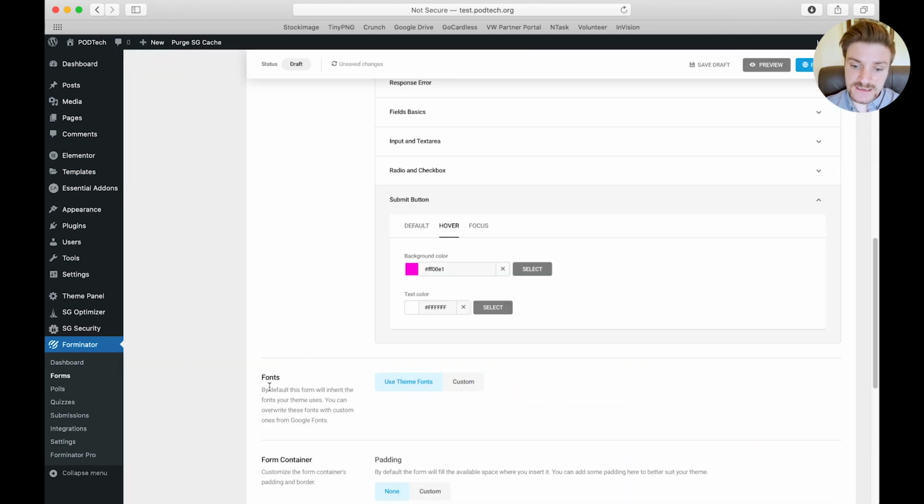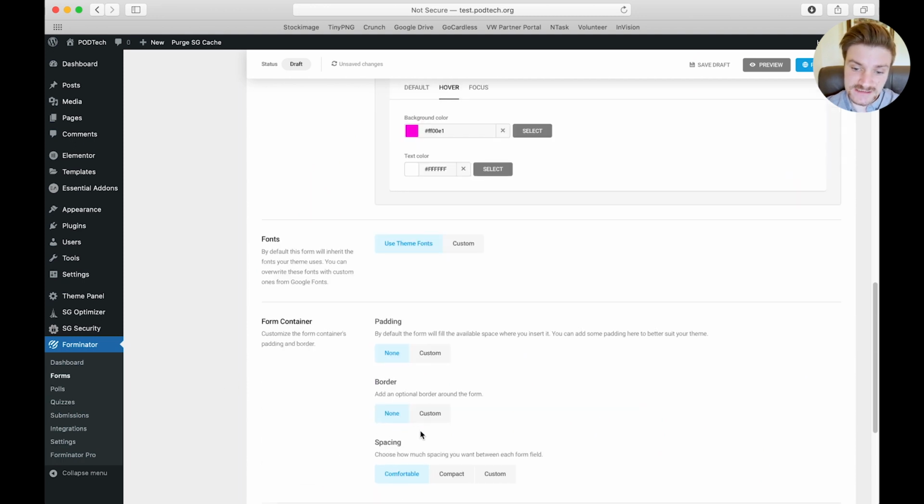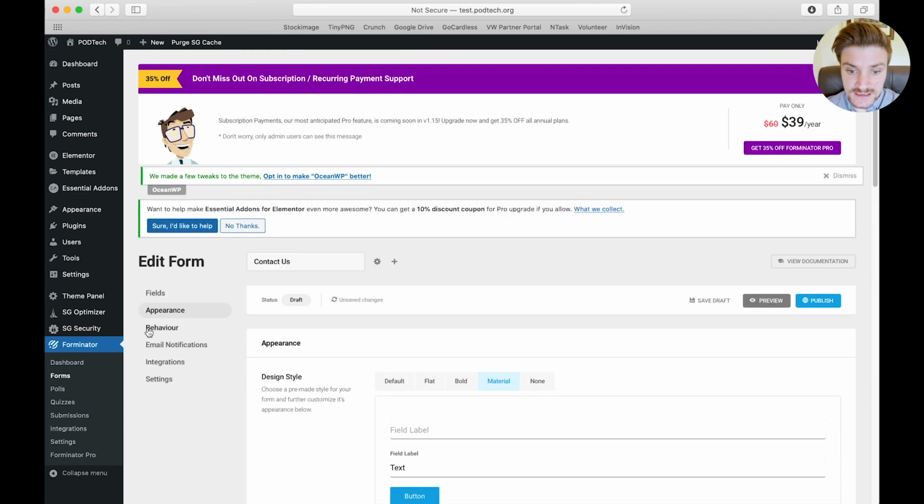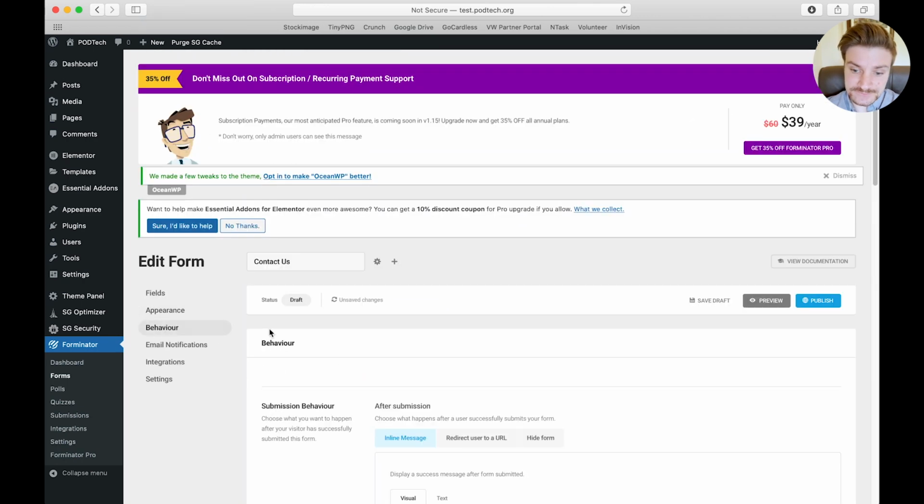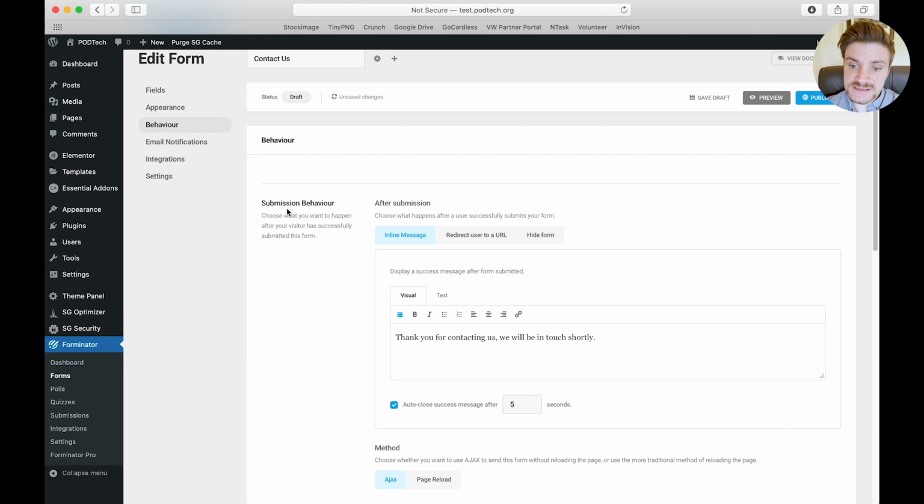You can also change the font here. So the font is the same as your website, but I always go for kind of a standard minimal font type. So I never really need to change this. And then next we're going to go to behavior. And this is just the message it displays when someone has filled out your form. So it says, thank you for contacting us. We will be in touch shortly. But you can change this to thank you for contacting us, the pod team. We'll be in touch shortly.